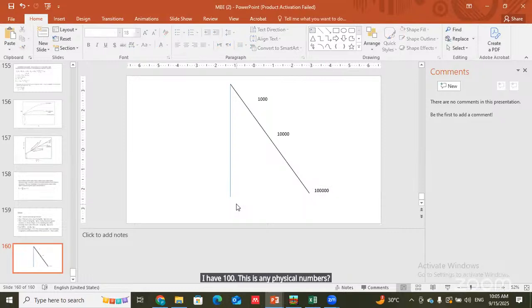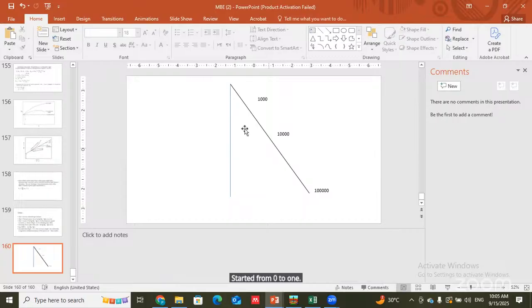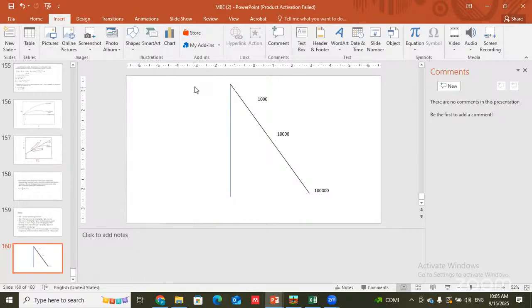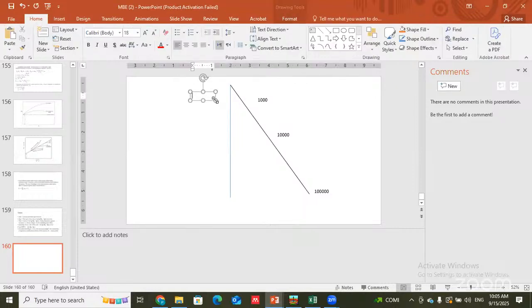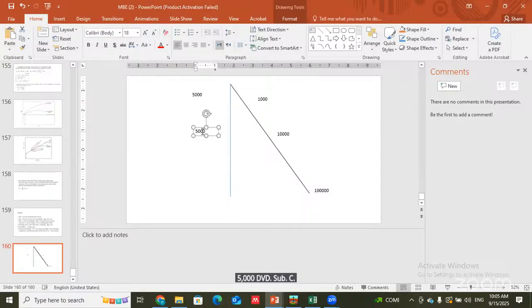What I actually do is make a fraction, because MBAL doesn't understand these numbers. He understands the fraction, which starts from 0 to 1. So I will say that at the top of the reservoir it's 0. But at this depth, I can say it's 5,000 TVDSS. This is 5,500 TVDSS.